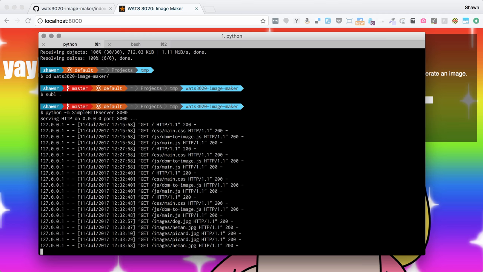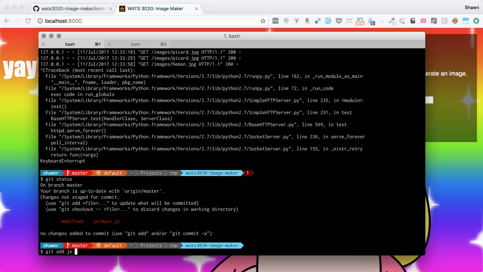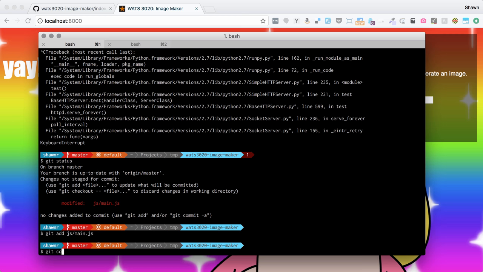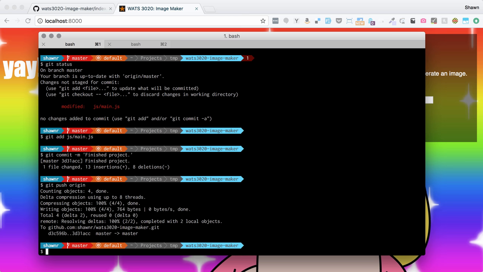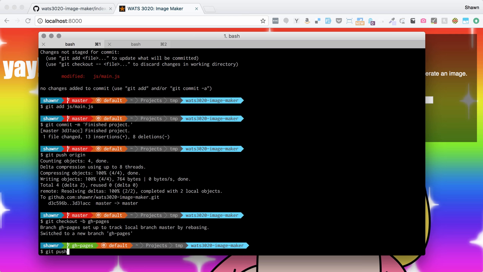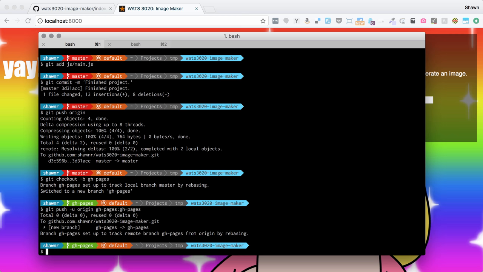So now that we're finished with the project, we can run through our usual process of figuring out what we changed. We only changed that main.js file, so I'm going to add that. I'm going to commit it. I am then going to make a new branch, git checkout -b gh-pages. And then I'm going to do a push -u, which updates the remote reference to connect everything up here, but it also pushes it up to gh-pages so that then I can come and go here to my settings.